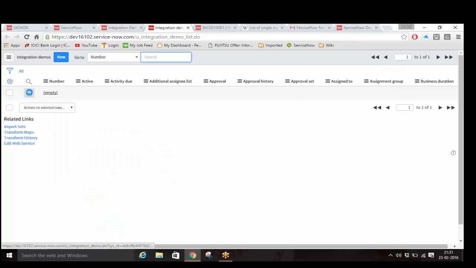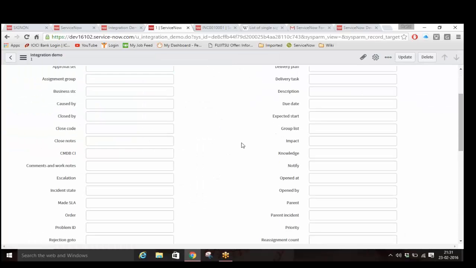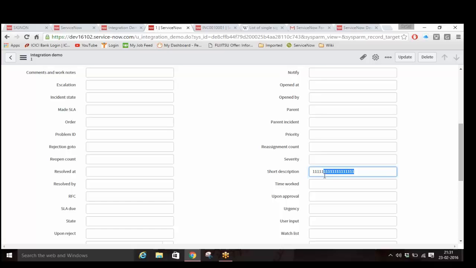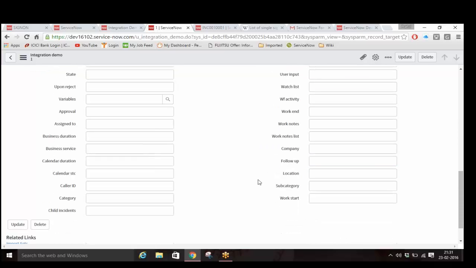This will have one record. If I open this record, this will have the short description I just passed. So this is having the value of short description. This is my import set table.